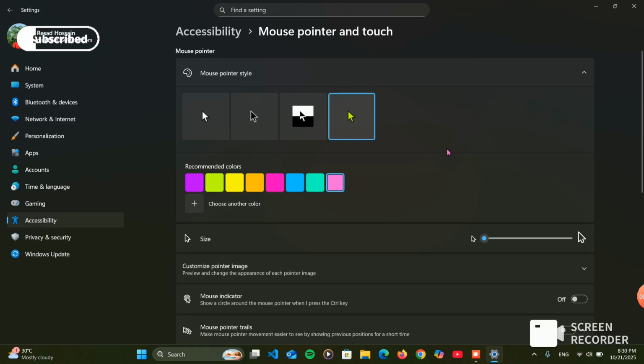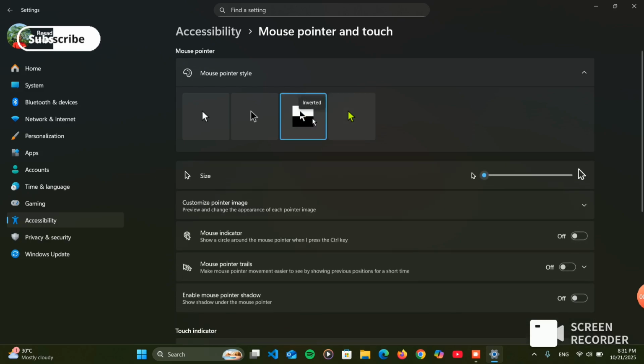So now, thus you can change your cursor color or your cursor style. I personally use the inverted one.